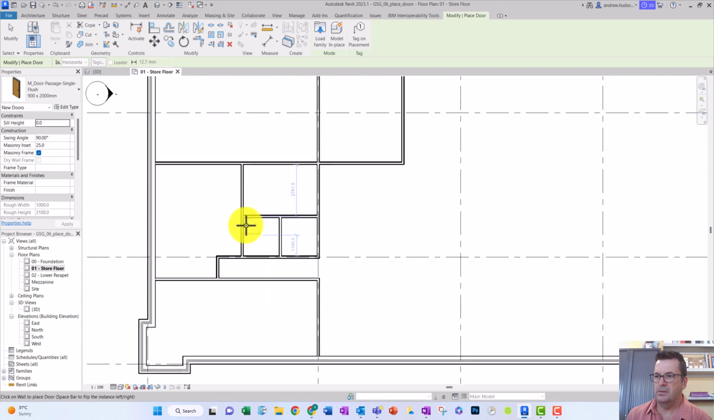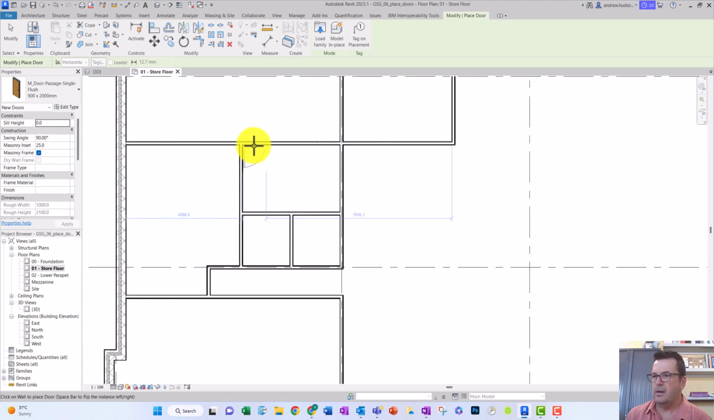Okay, we're going to zoom in on this area here. We're going to put one there. Now, one over here, and I'll show you what we can do in a sec. We've got one there, one there, and one there, and one there.